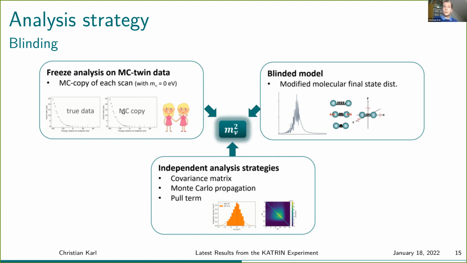Once this is done, we can look at the data, but with a blinded model. So we will not recover the true neutrino mass squared, but some random value depending on our blinding, which we don't know. Once again, all of these independent teams analyze the real data with the blinded model, and we have to show that our results are consistent. And only once this is the case, we freeze our analysis, we unblind the model, and ideally we publish.